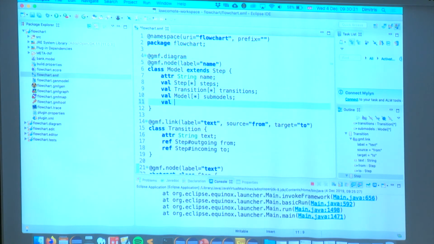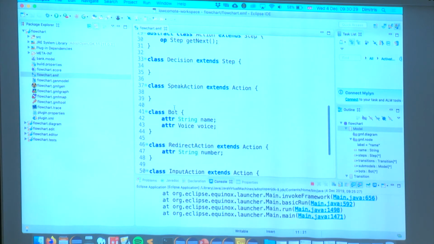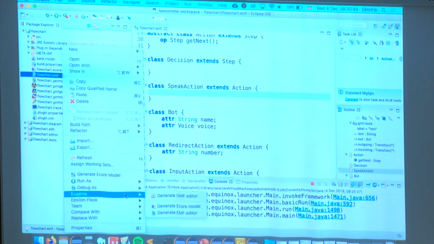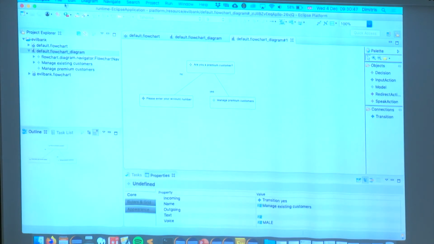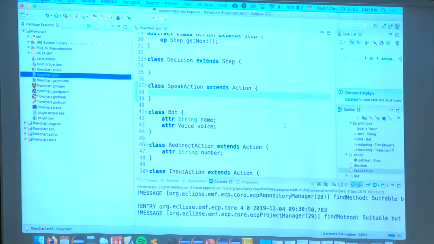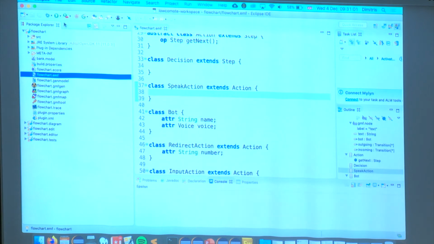So here we need to have our bots here. Okay, and maybe bot is something that we don't want to show on the diagram, right? We don't want to show all the information, all the elements in the diagram. That's absolutely fine. Let's generate our editor again. Let me close this bit. So run a new Eclipse instance.